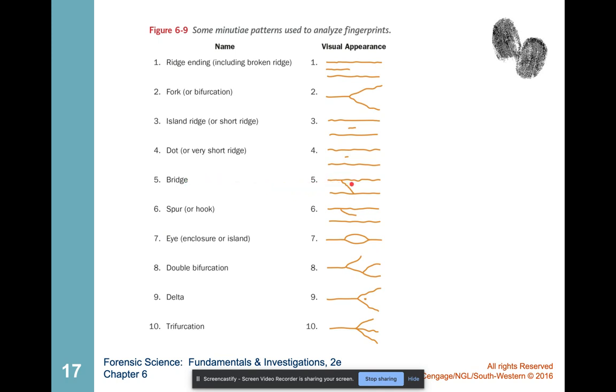So now we have what we call a bridge. So here I've got two roads, and now I've got something that crosses between the two roads. So that's a bridge. And now this we call either a spur or a hook, right? Not exactly a fork, because it's not a big split, it's just kind of like a little jaunt off of the main ridge. So we call that a hook or a spur.